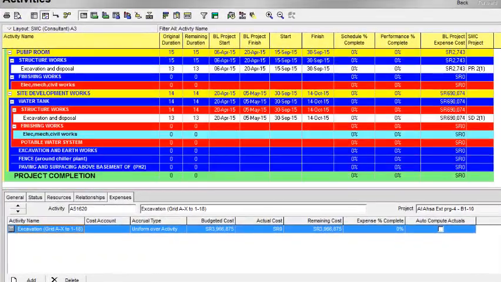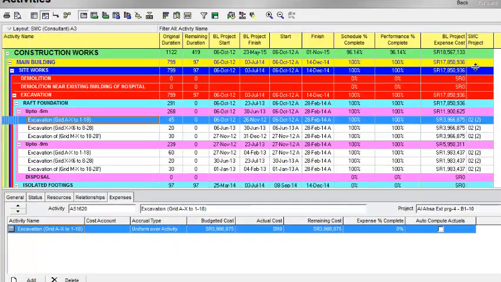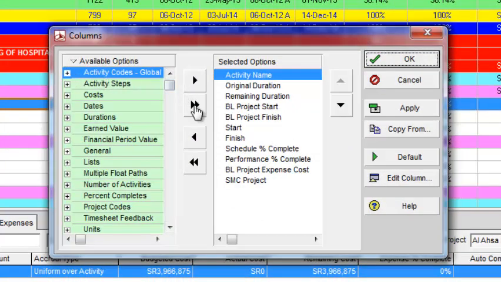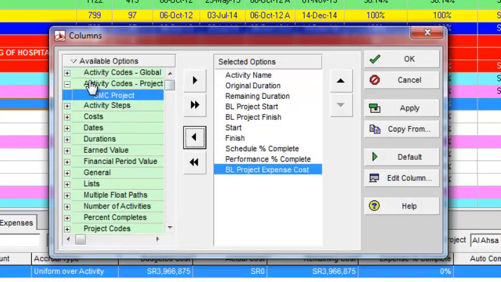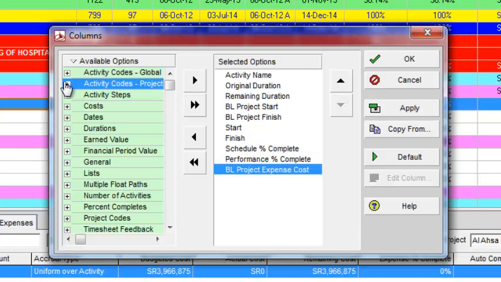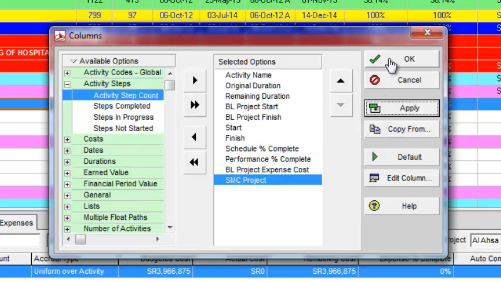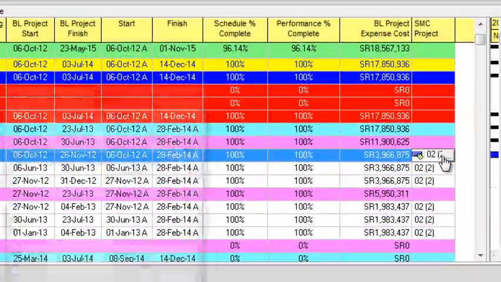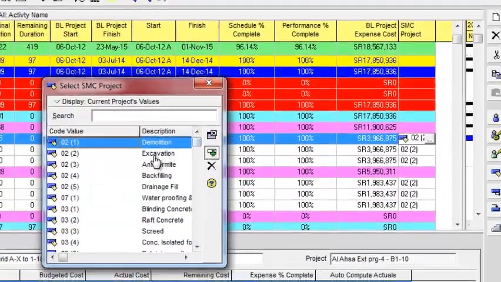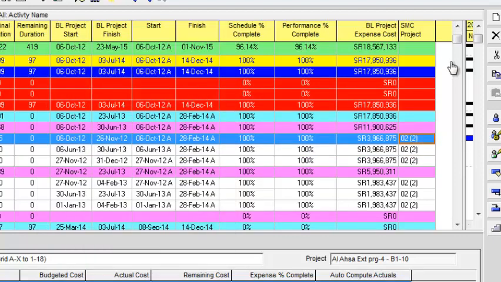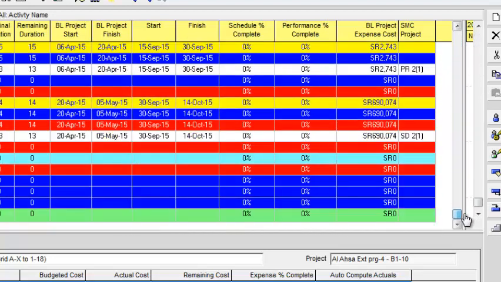Now I will add one column from here, from the activity codes. I will add SMC project, which is the name of my activity codes. I will make it open outside. I will apply. Now it is open here. Now I want to assign to this excavation the code 22. I'll select this one and the last one here by pressing shift.